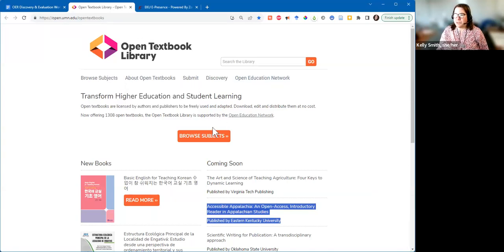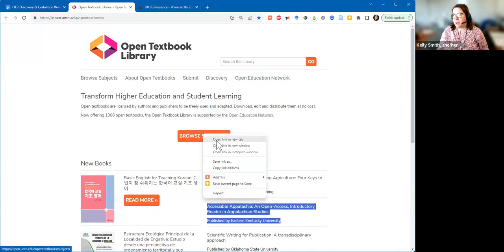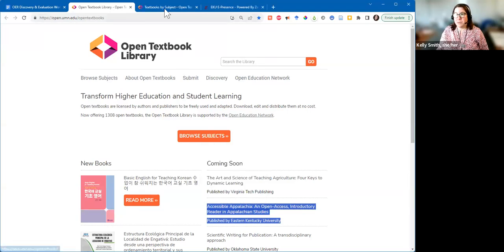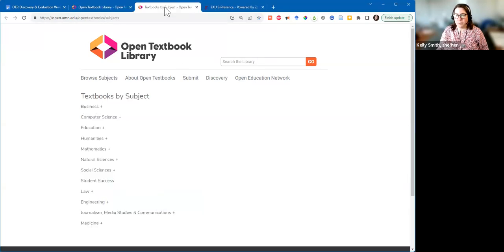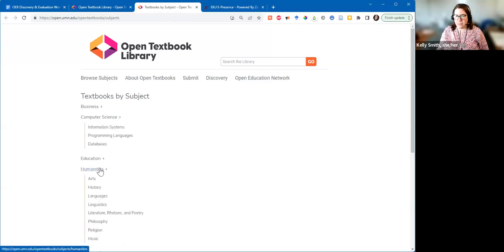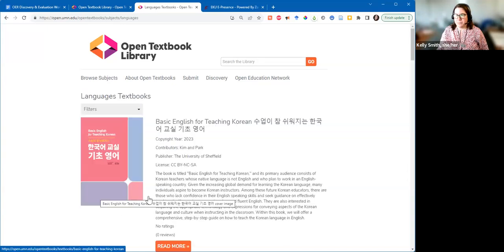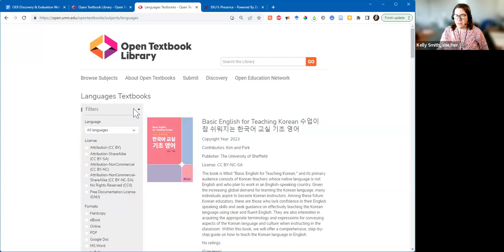So a couple ways you can search. Of course, you could just browse by subject. So maybe Spanish is pretty broad. Maybe we should start with that. Let's see if there's a languages, humanities, languages. Okay, linguistics, languages. We'll just click on languages. It's got filters built in.